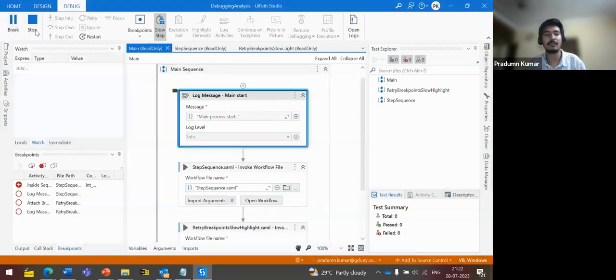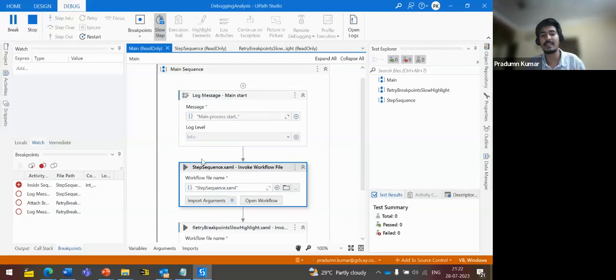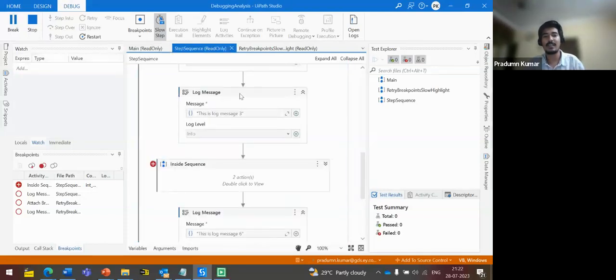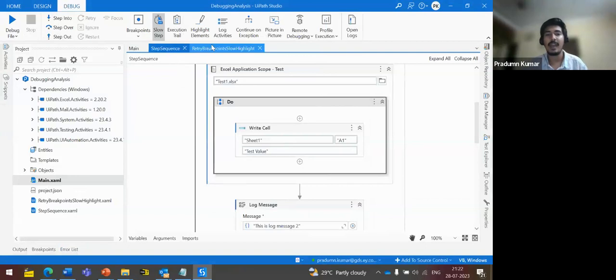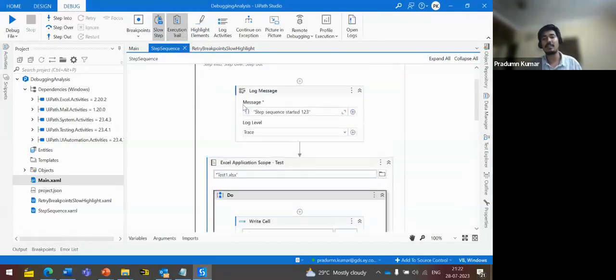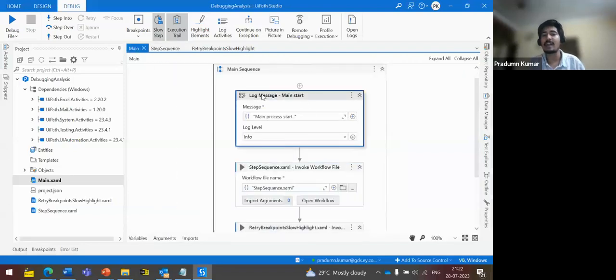It will take time for them to execute. So one by one these are executing. Okay, so you can see. Now what I'll do is I'll stop it, and just to enable visualization for you, I'll click on execution trail. What execution trail does is whatever activity got executed will be ticked with a green tick beside that activity.